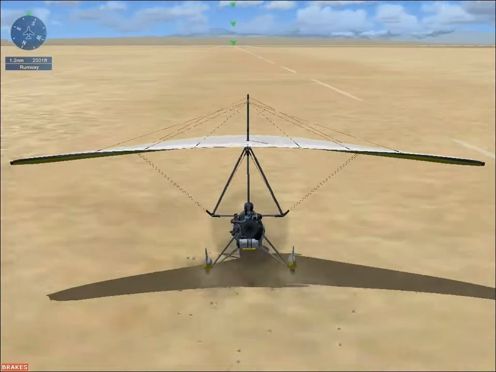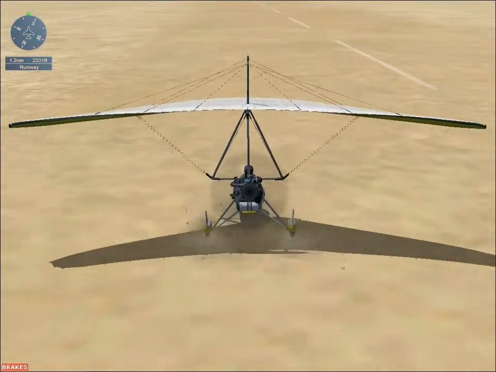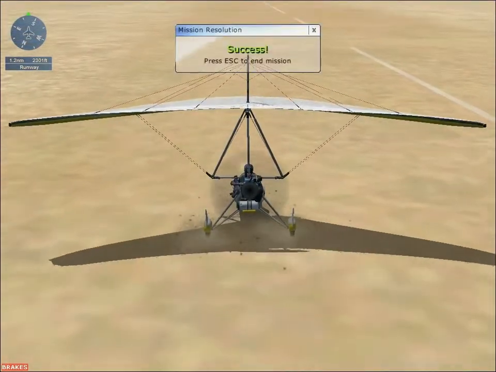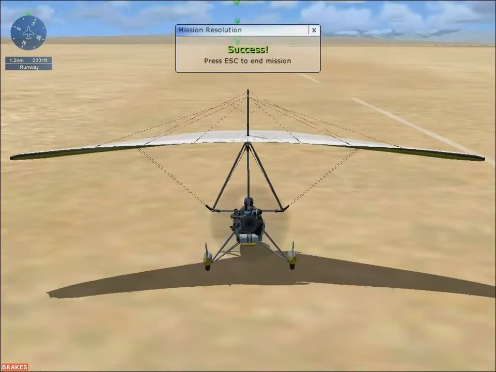Now brake. Pull the trigger on your joystick or press the period key. Come to a complete stop. Nice landing.